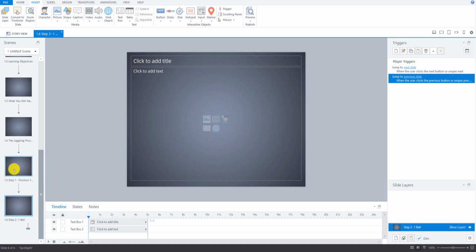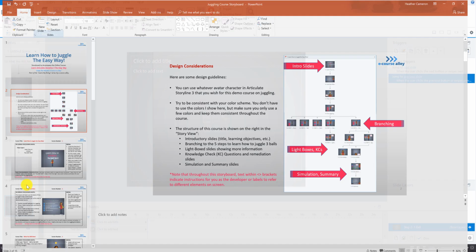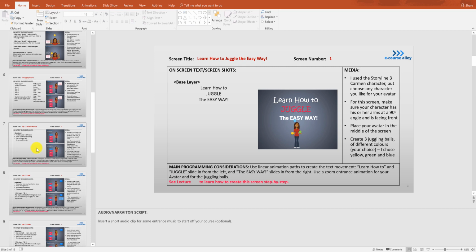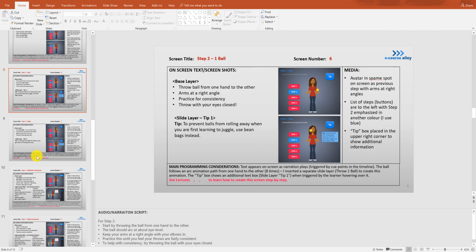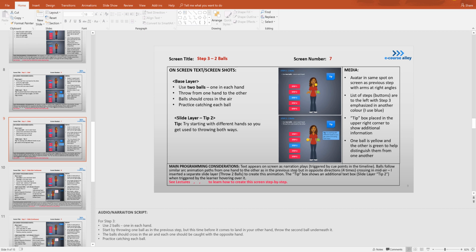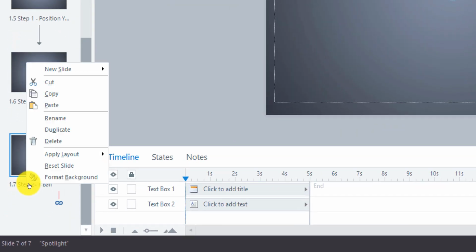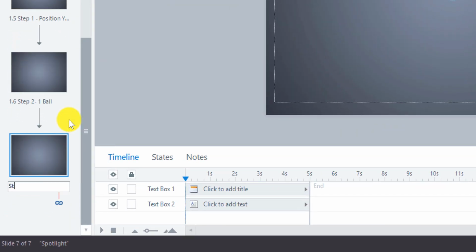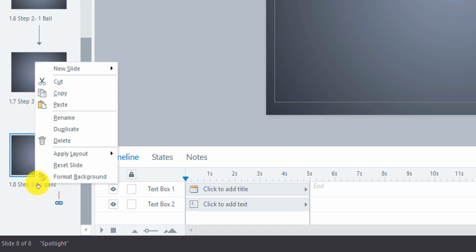Okay, so I'm going to just duplicate this one right here and just continue on making these. And so this one is going to be, so we were down here, step 1, okay, so step 3, 2 balls. And then I'll duplicate that one. And then rename that for step 4.